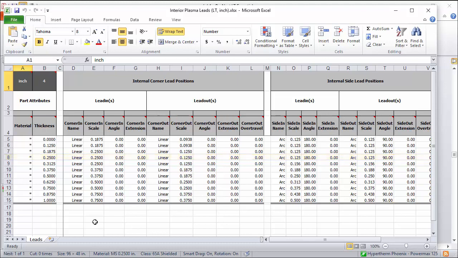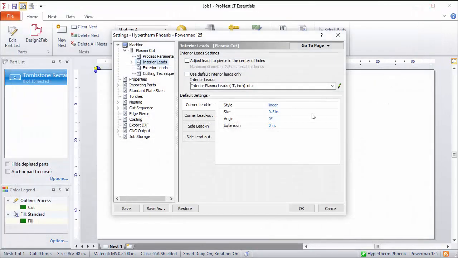But if I were to change the material for the job to 1 inch thick material, the corner in scale would change to 3/4 of an inch or 0.75. So this gives you an idea of how different lead sizes are applied based on material. So again, we use spreadsheets for that. Note that with any of these settings, you can use defaults. So if you don't want to use spreadsheets, you would just select use default interior leads only. And then the settings values on the actual settings page would be applied for all jobs. So it wouldn't be applied based on material. Let's turn that back on for now.